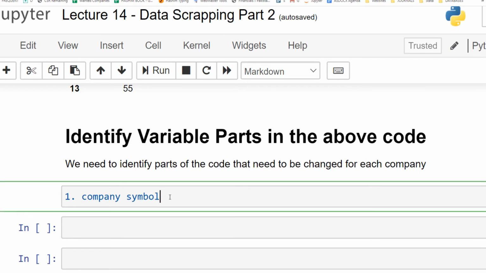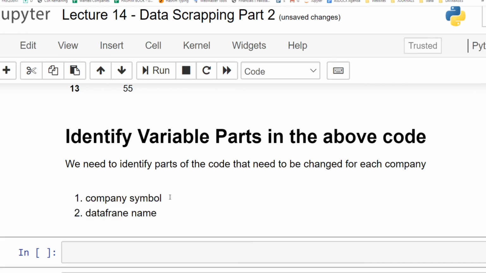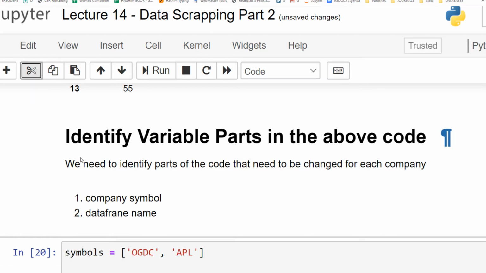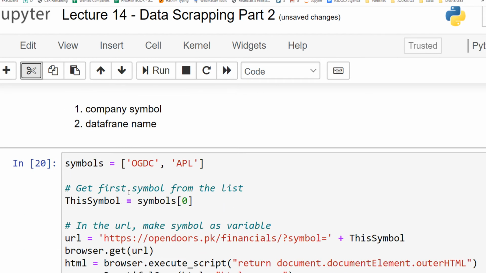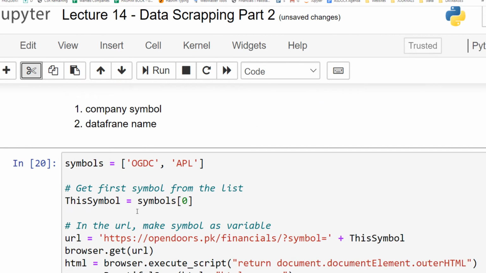And let me type the second thing as well. Data frame name. These two parts should change. Now let's go to the code that I have prepared according to the discussion that we had right now.